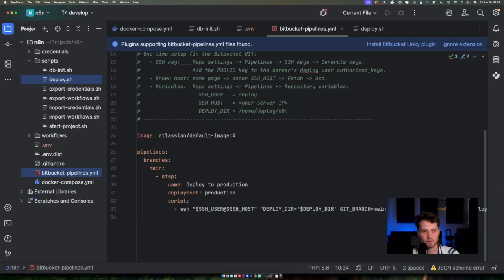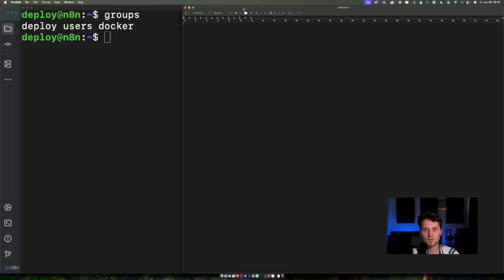On the left side we see we have two new files. One is for the Bitbucket Pipelines and another one is our deploy script. Before we continue to talk about the deployment, I want to show you one important bit. When you're creating your server, for example I did it on Hetzner, please make sure to create a deploy user that only has access to Docker and no sudo rights.